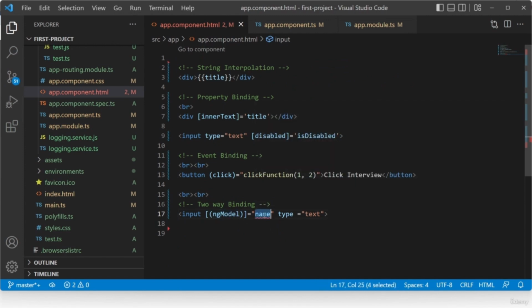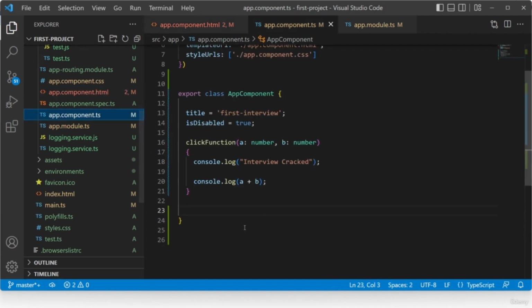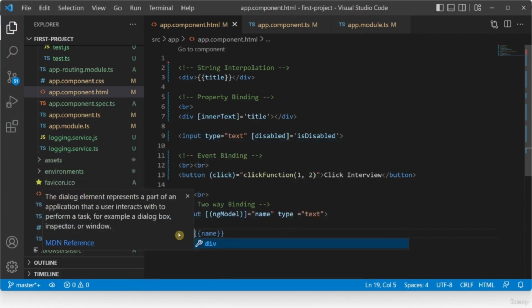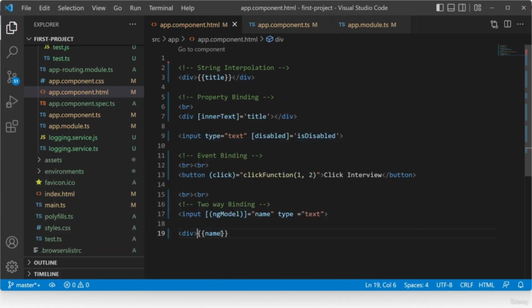Now for the second error, let's define the name in the component file. Go to the component file and set the property name with the value interview. So it's like this. Now go back to the HTML file. Now no error is here. Here we are able to type any text inside this input control, but at the same time we have to display that in the view also, in the HTML also. For that we will place a div here and put the name property inside the string interpolation. So that's it for two-way data binding, and now let's see the output in the browser.